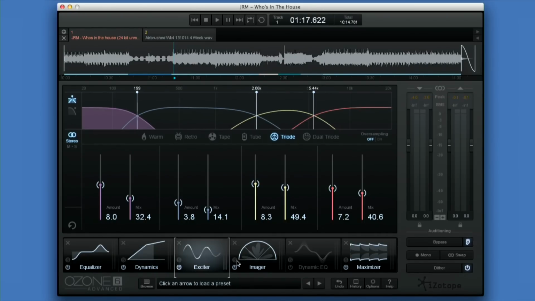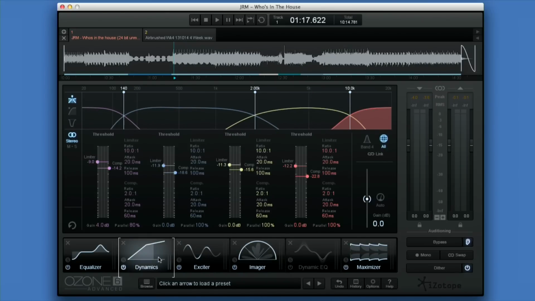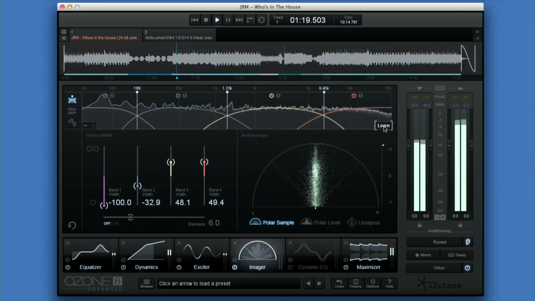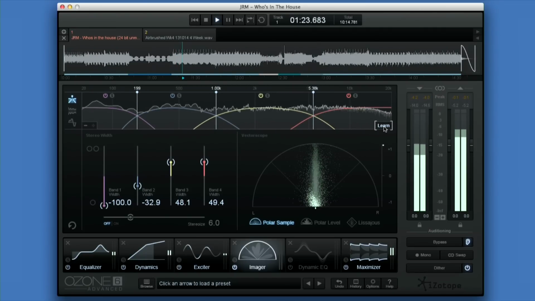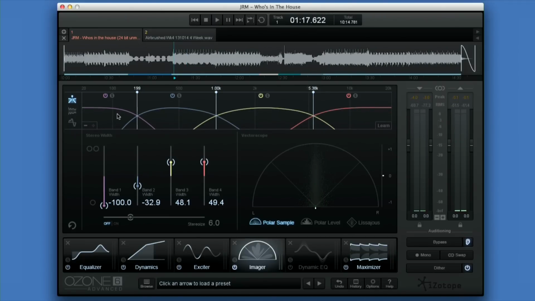One really cool new feature on the multiband stuff, actually on the exciter and the imager, is the learn feature. We've got this button here that says learn. If I play the track, Ozone is going to listen to the frequencies in it and try to come up with the best crossover point that it can. It divides the frequencies based on what's going on in the track, and says, this is what I think is the best.